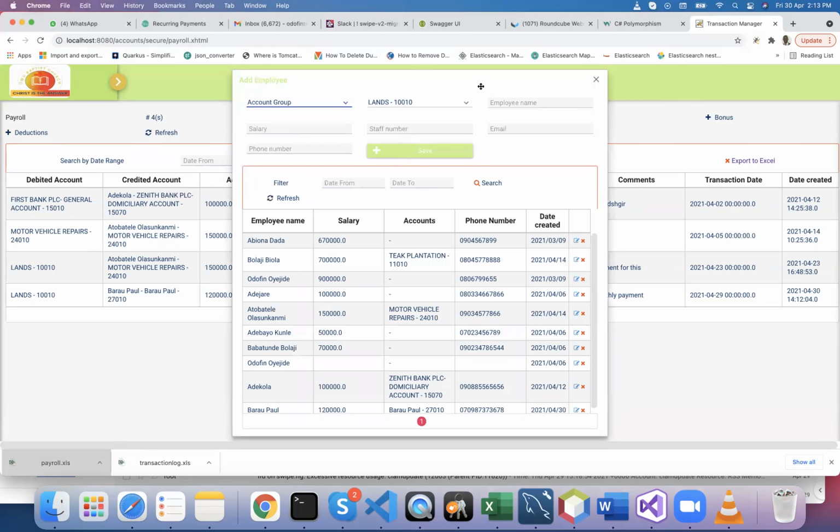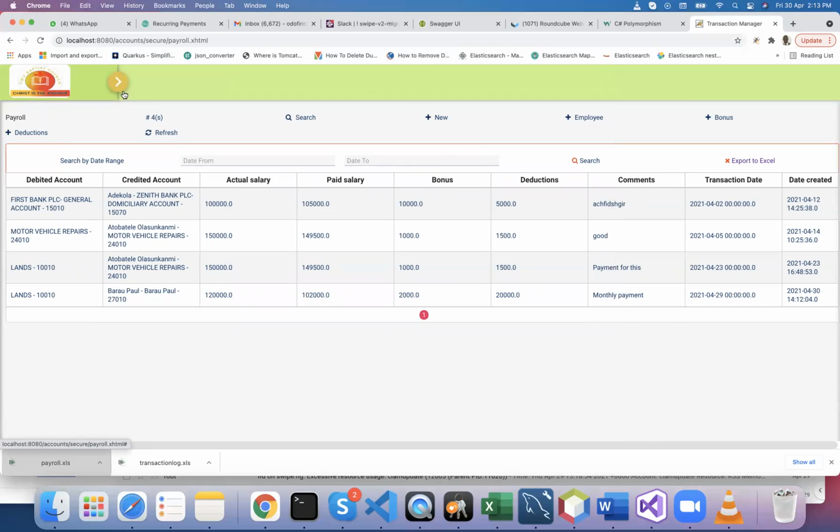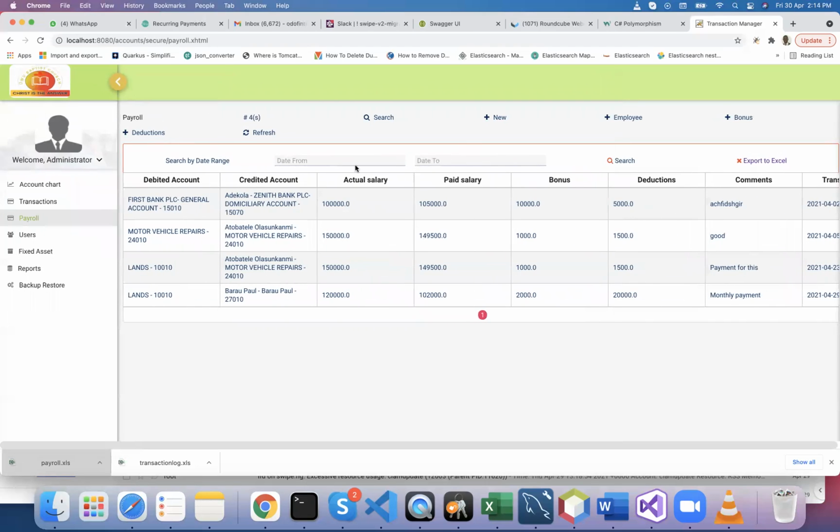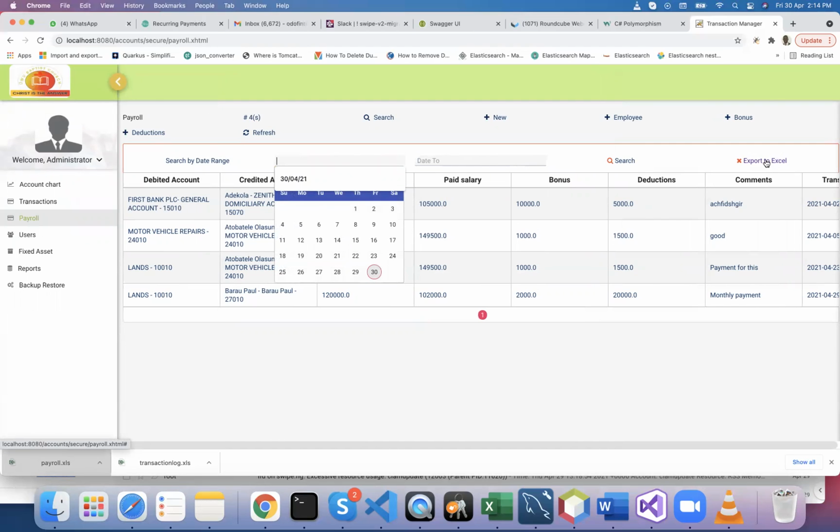You can come here to define an employee. But remember, before you define an employee, you need to create an account for the employee so that you associate the employee record to that account. This is what we have for payroll. You may decide to refresh a payroll, and then you filter records by date range. Don't forget that you can filter records by date range, and then you can equally export the record to Excel. This is what we have for payroll.